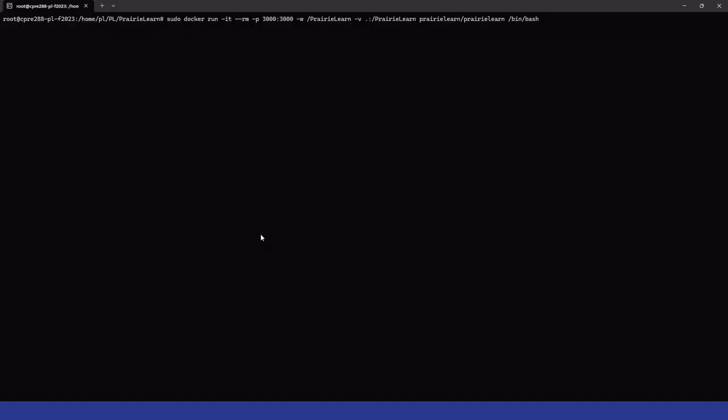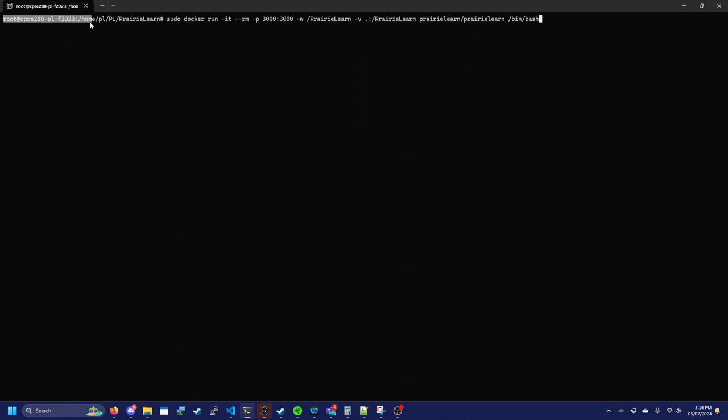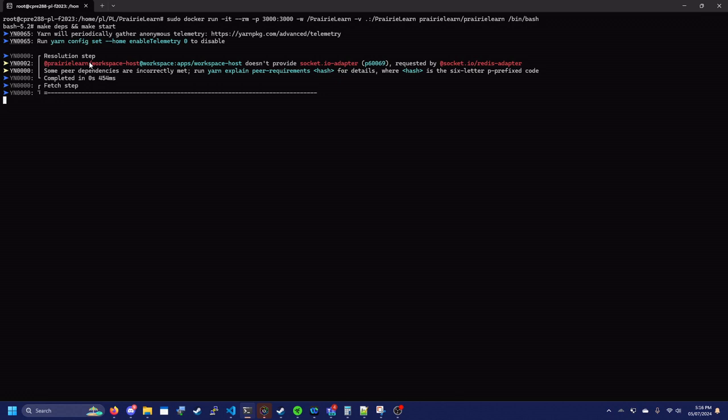So I will go to our VM. We're logged in as root on our server. We are in the home TL user. We have a PrairieLearn directory. This is where we cloned the Git repo, and we're just going to copy that command and run it. And then inside here, we do make deps start. So make deps is going to start building PrairieLearn. This might take a little bit.